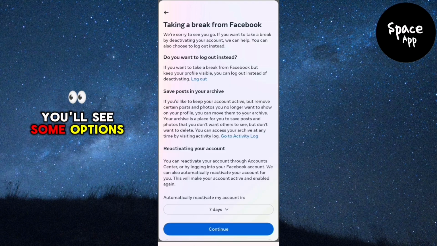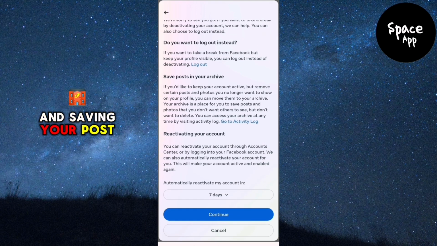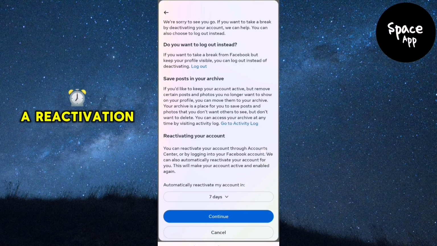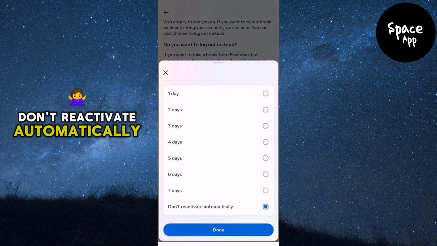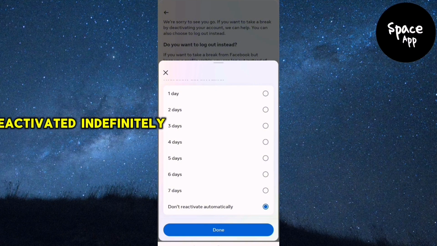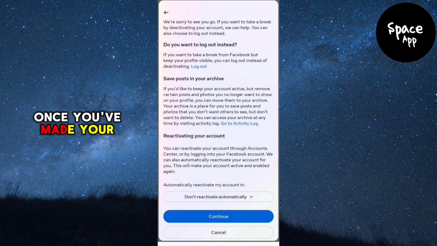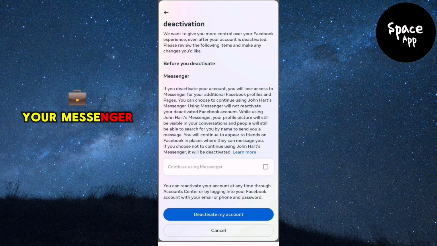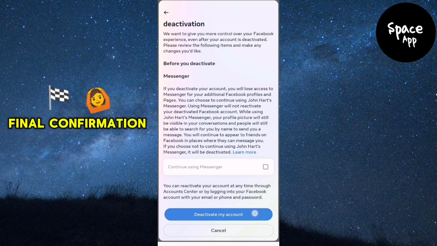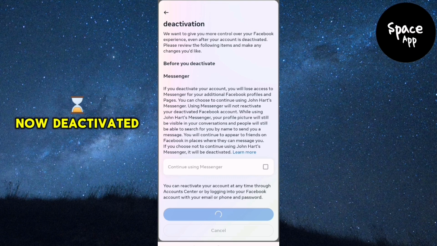You'll see some options regarding logging out and saving your post archives. You can also set a reactivation time. By default, your account will reactivate automatically after 7 days, but you can change this to Don't Reactivate Automatically if you want it deactivated indefinitely. Once you've made your selections, tap Continue. You'll receive a confirmation that your Messenger account will be deactivated. Simply go down and select Deactivate My Account, and you'll see a final confirmation that your account is now deactivated.